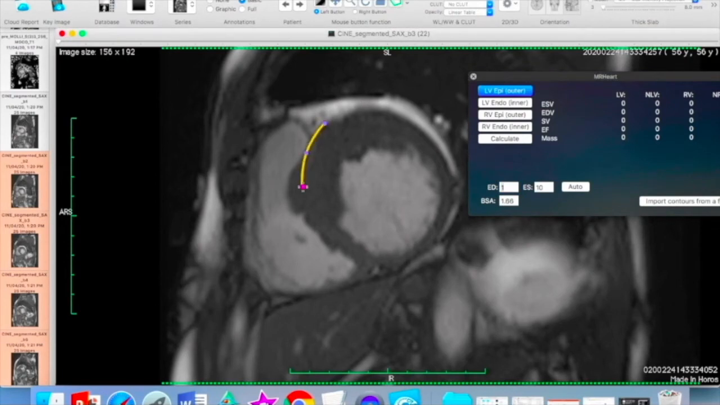Repeat the same steps. Now I have started drawing contours for LV epicardium, but by mistake I have excluded part of hypertrophied myocardium along the septal side. So you can nudge it, or if it becomes too messy, you can delete the contour.